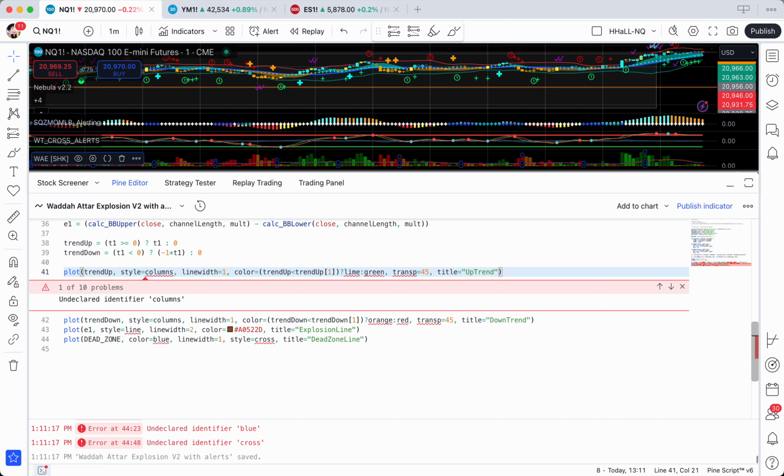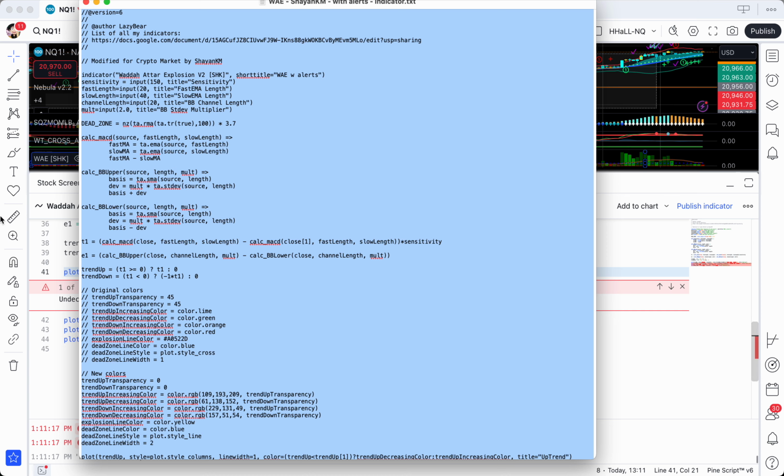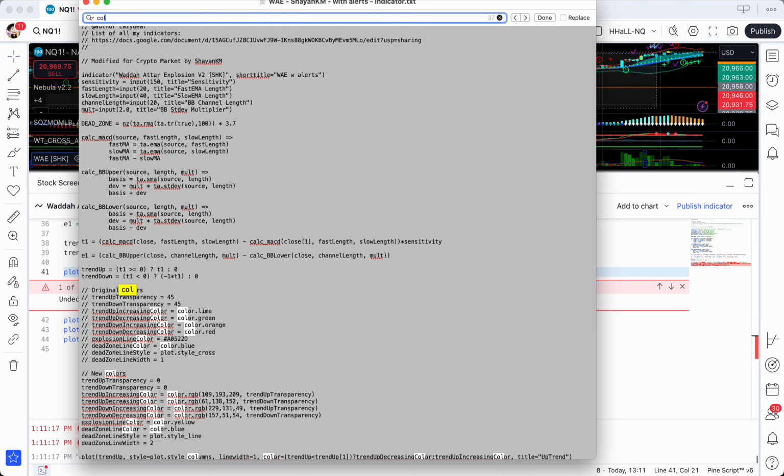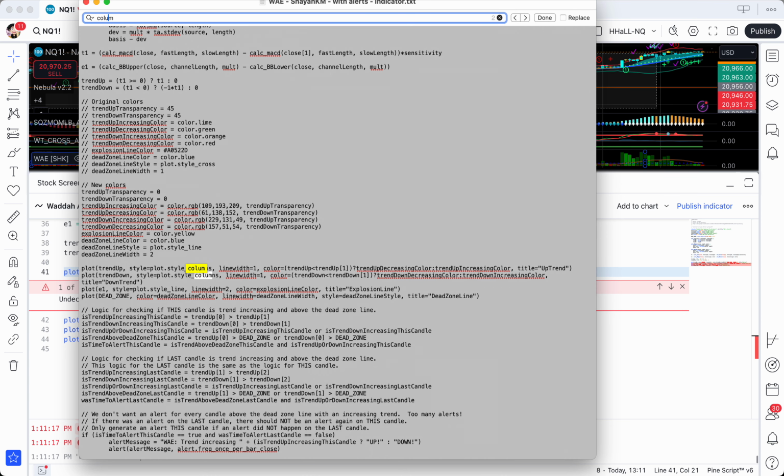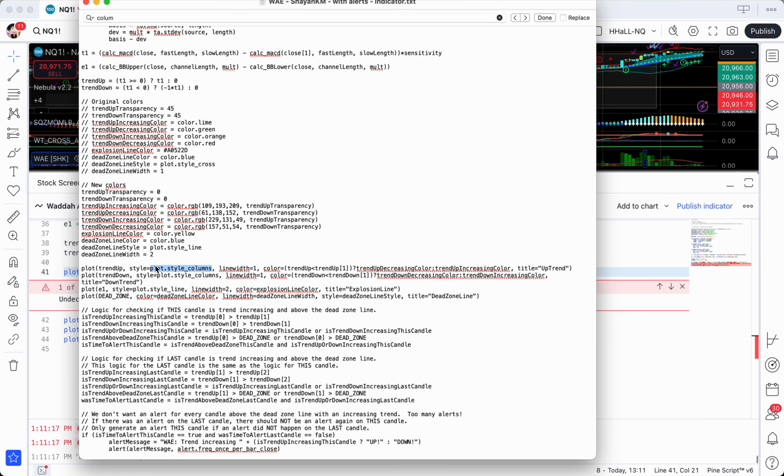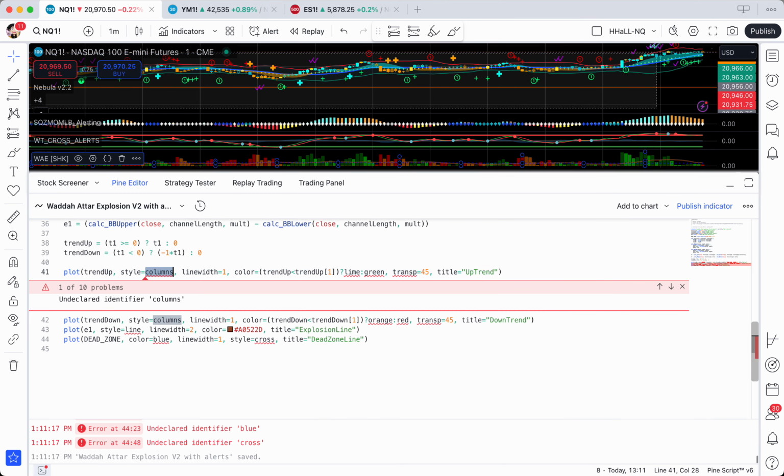Okay, so now we've got something different. This columns. It doesn't use columns anymore. It's changed. So what's the new one called? It's plot dot style dot columns. So we're going to change this. There we go. Save, and there'll be a few more errors.